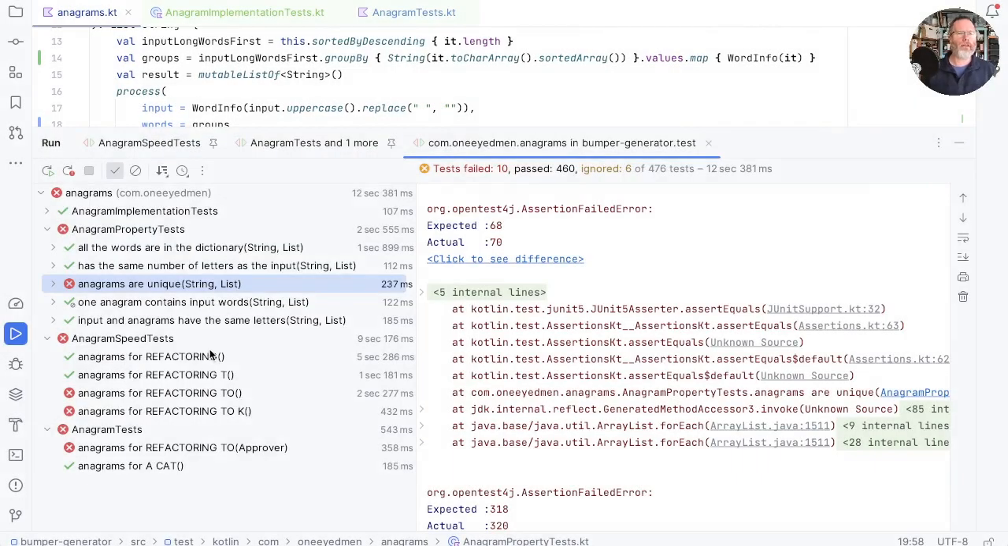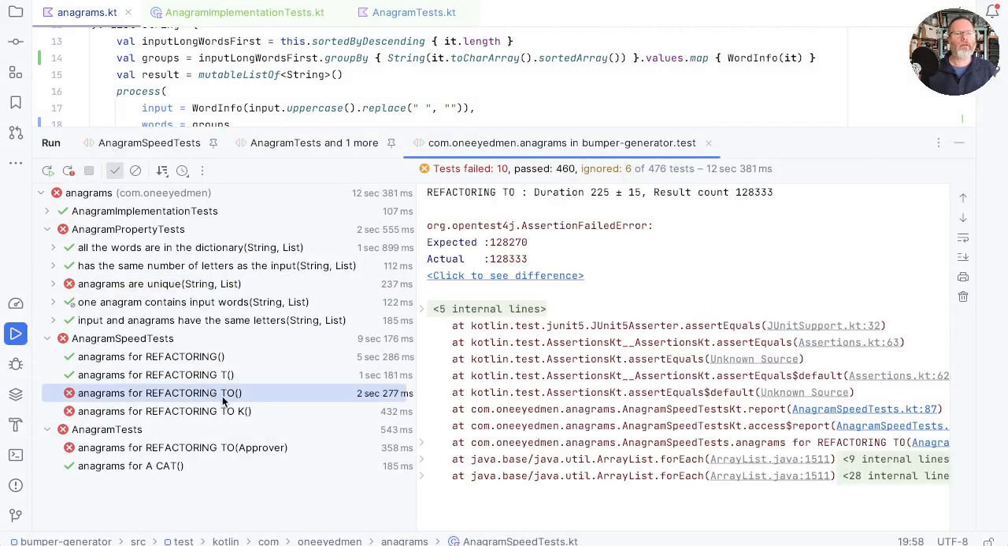Now that may look disastrous, but just before we give up hope, let's have a look at this and see that our speed test for refactoring 2 failed because we had too many results, but it got too many results in 225 milliseconds. That was compared to our 350 milliseconds before. So we're generating more results, but in a much quicker time. Of course, we can generate the wrong results as quickly as we like. So let's see if we can work out what the problem is.